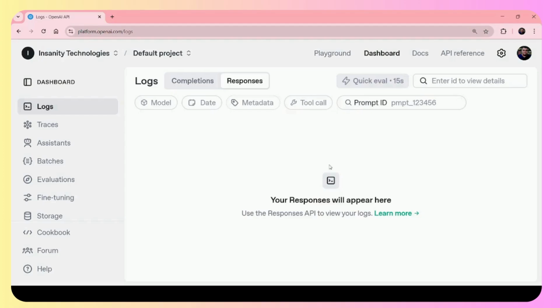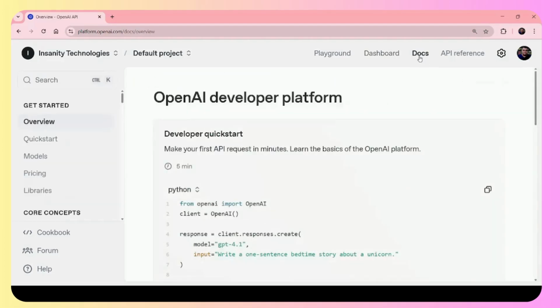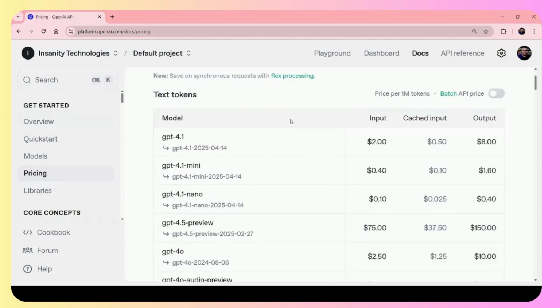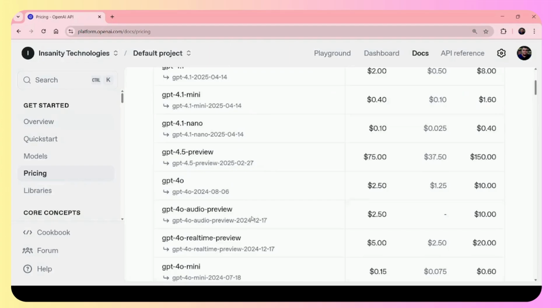In case you do not have an account, please create an account using your Google credentials, and then you will see something like this. Okay, now the first thing that we need to click is the docs. Click on docs, and then we will come to the pricing option over here at the left hand side, and you can see these are all the models of OpenAI.